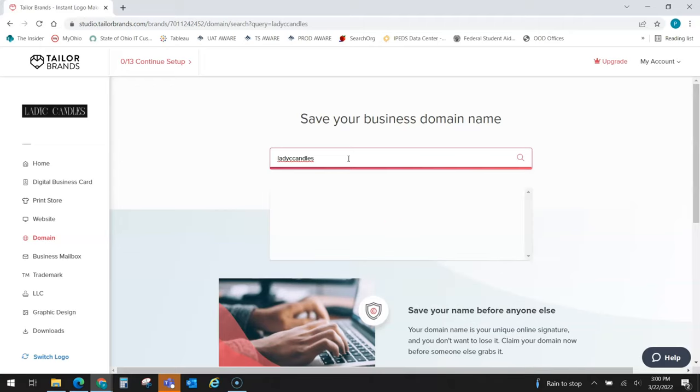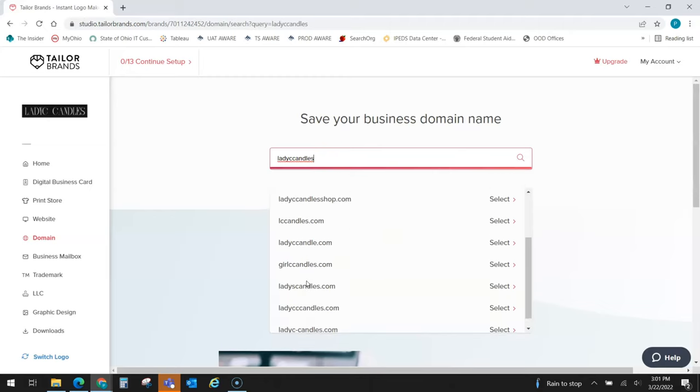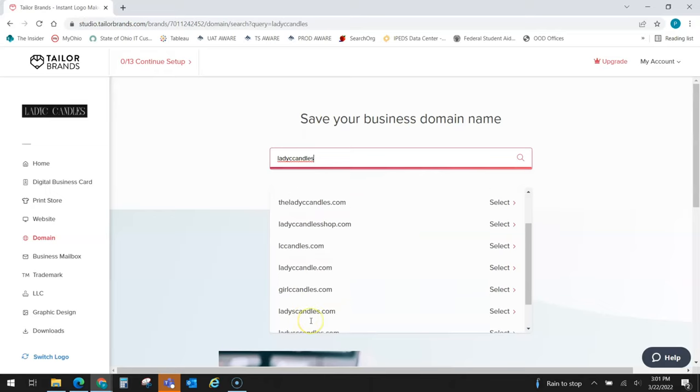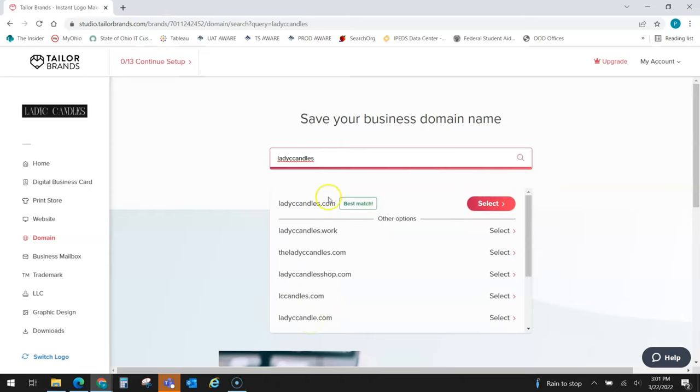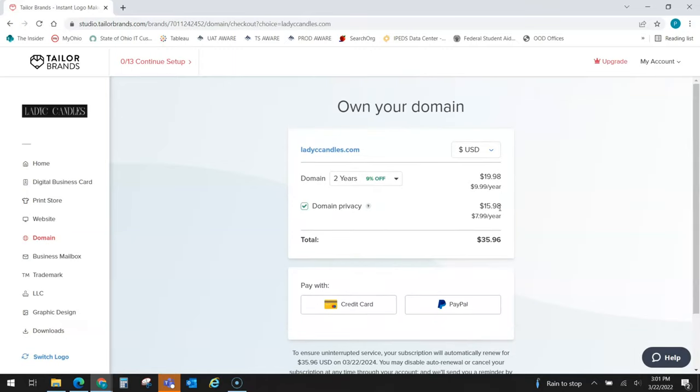And hit enter. And what will pop up is a series of .coms or any of the endings that are available. So here's my business name, LadyCCandles.com. It's basically saying what you wanted is available. But they also give you other variations, and they do this just in case something else sticks out to you. So they give you several different options. And so once your domain is available, you checked it, you can click select, and this is where you can go through to purchase your domain.